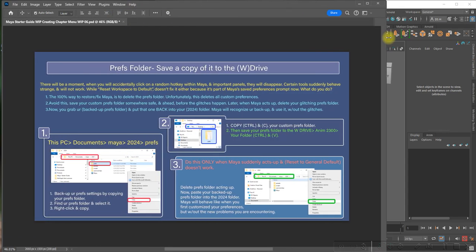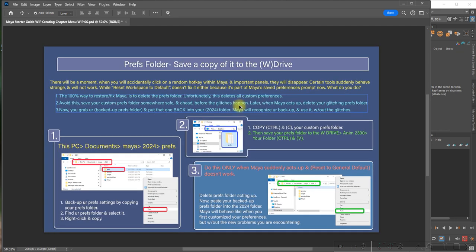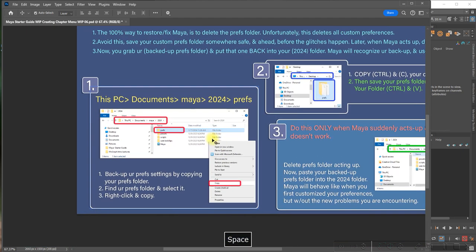Okay, so regarding the last page, the prefs folder, you're gonna save a copy of it onto the W drive, specifically the W drive, ANIM 2300, and whatever class you're in, whether it be 001, 002, or 003, and then your folder. So every class is gonna have your own specific folder where you'll be saving things into it. So that's what's gonna happen, right?